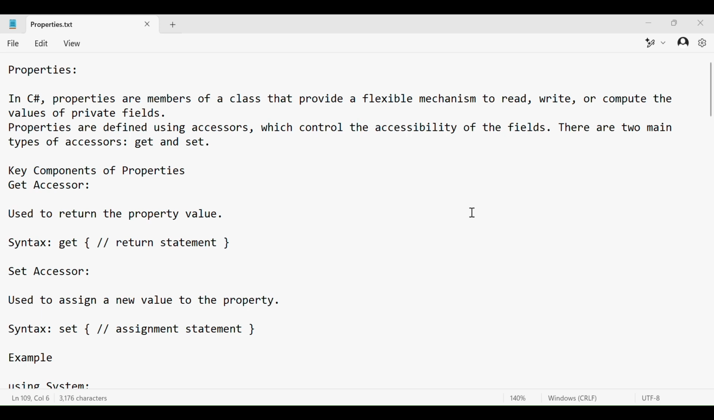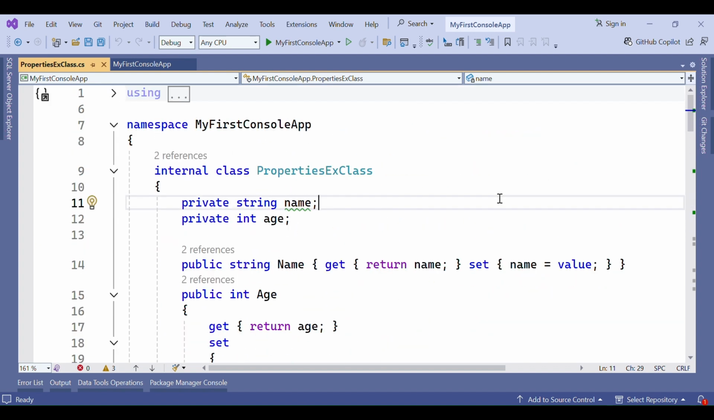Today we will discuss properties. So let's get started. Properties. In C#, properties are members of a class that provide a flexible mechanism to read, write or compute the values of private fields. So let's open our Visual Studio.